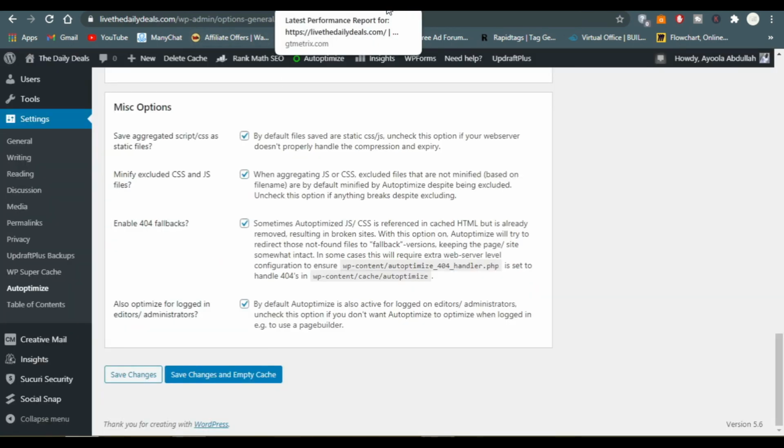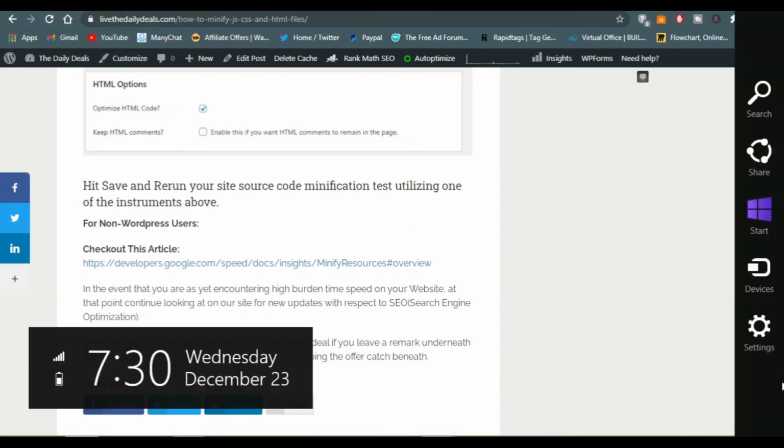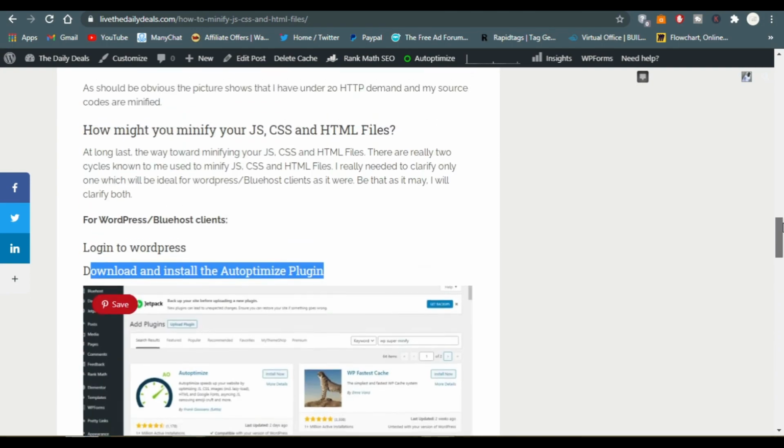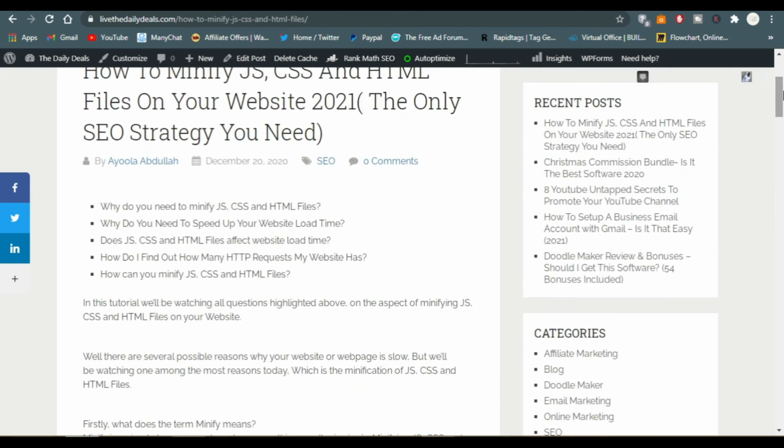I hope this helps you out, because it was a short tutorial, like I said. This should be able to help you in minifying your JS, CSS and HTML files on your website.